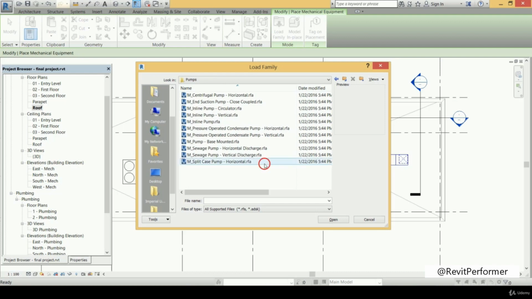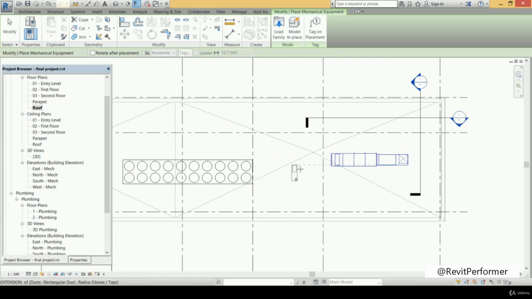Here you can see we have many types of pumps that we can use. But for us, we will use that pump, which is the base-mounted one. And then we press on open. Very good. Now we can paste it at that position. For example, here it's at the middle between the chiller and the air handling unit. And then we press a double escape.